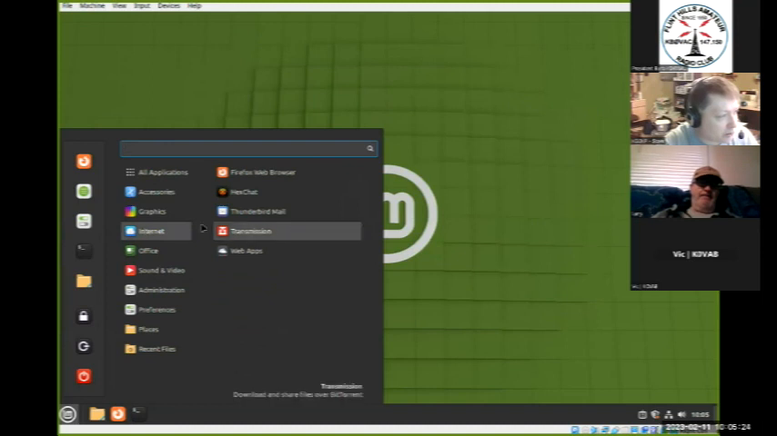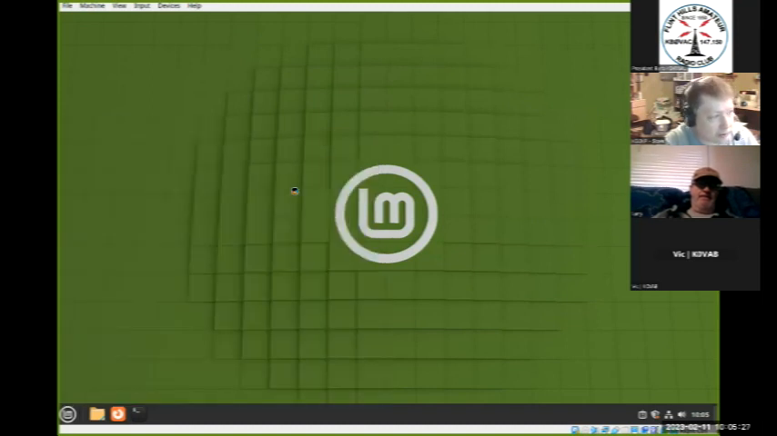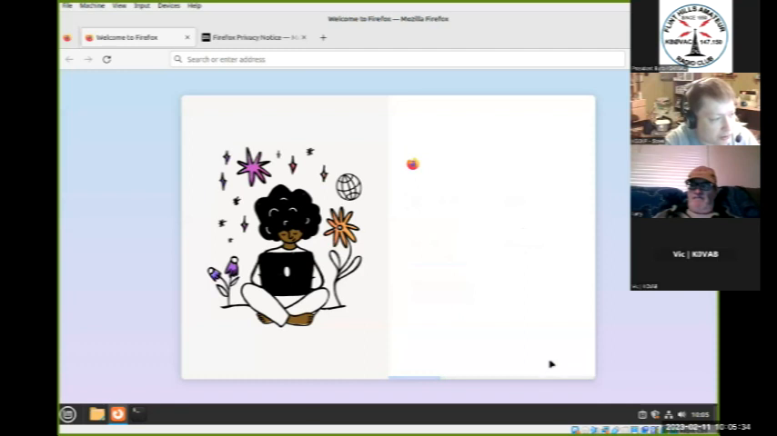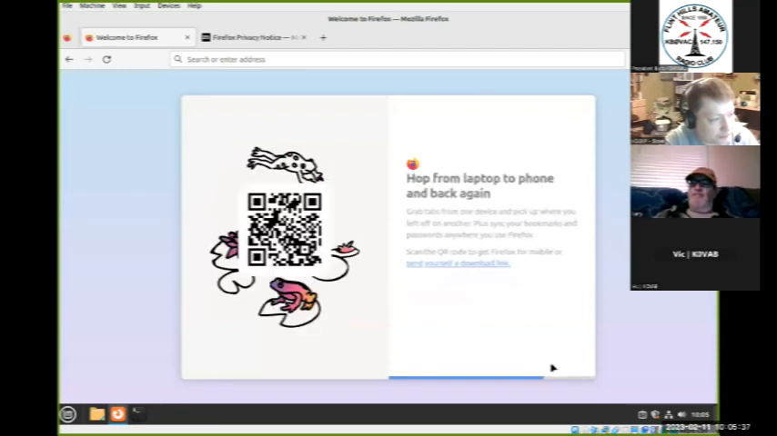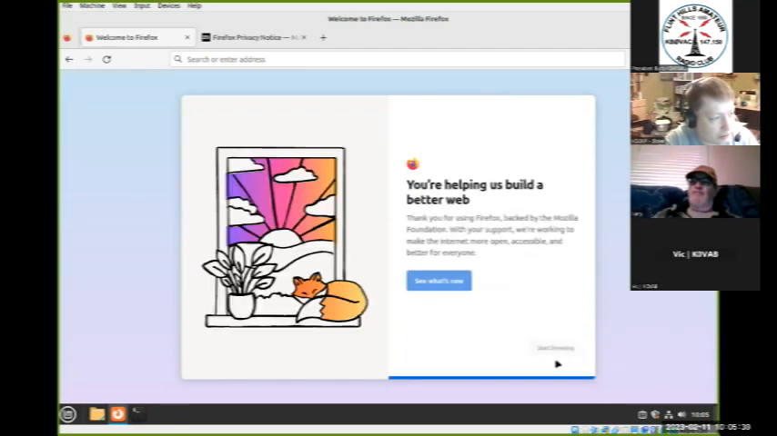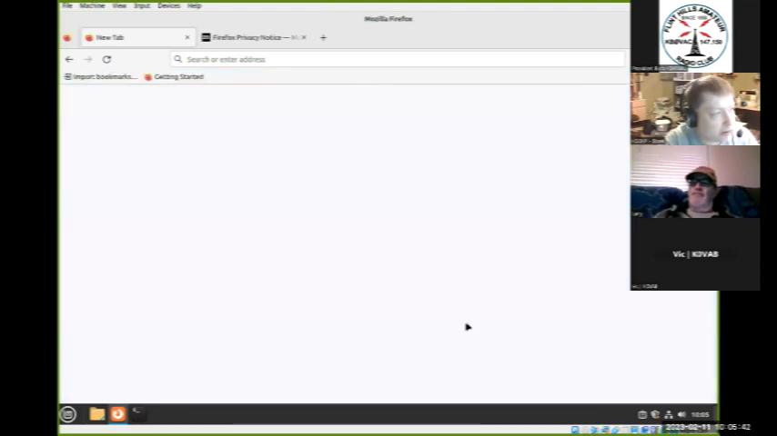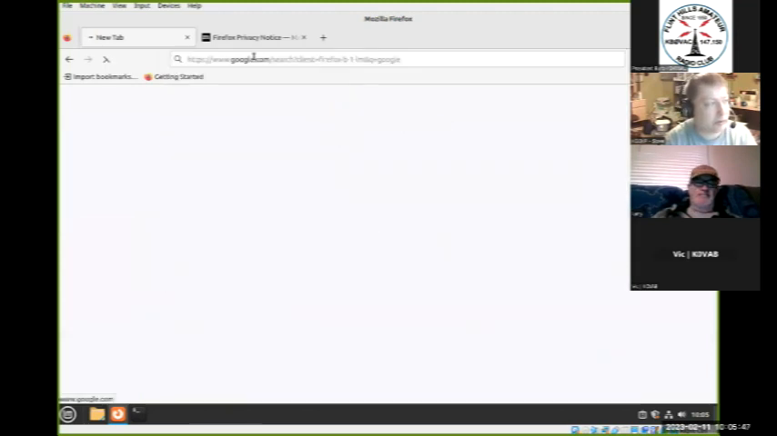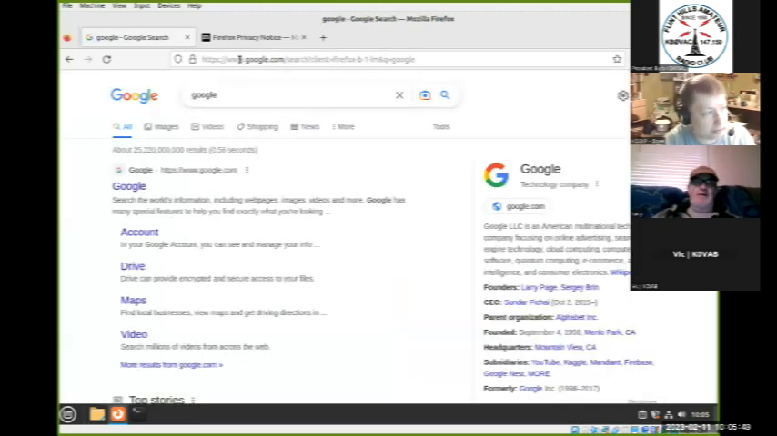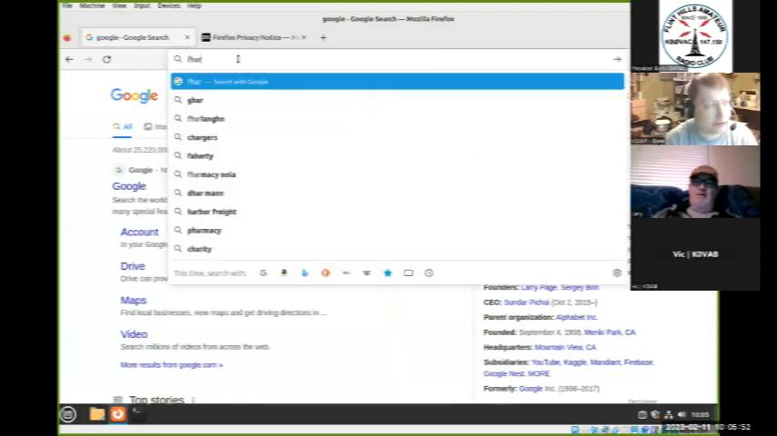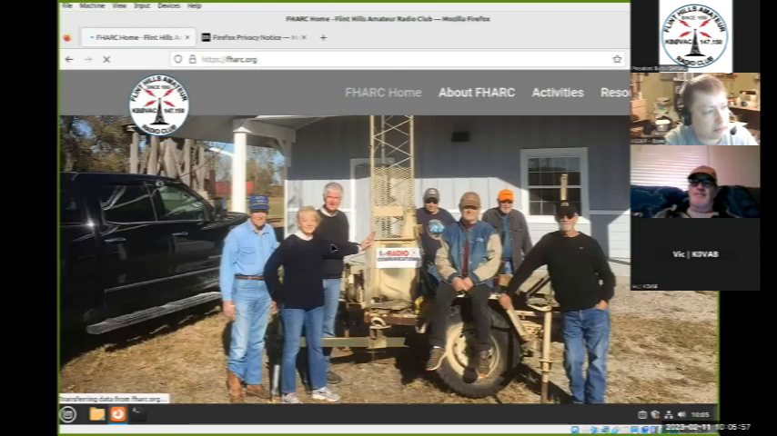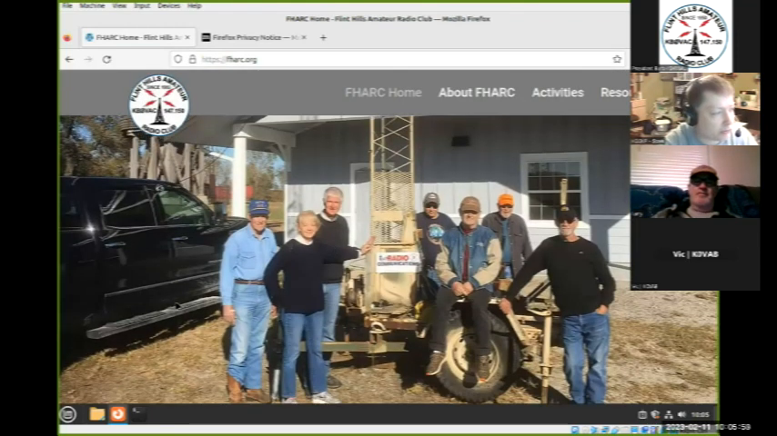Internet applications. We have Firefox already installed. This Firefox works just like the version you might install in Windows. You have to go through a little setup here, but this is Firefox. You can go to Google, like you would normally do, and go to our website. It works just like a normal Firefox would.